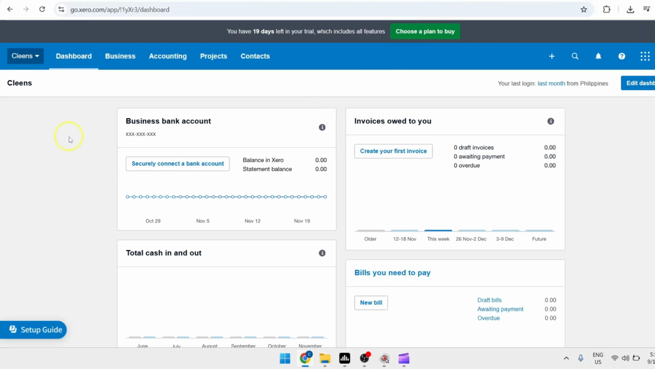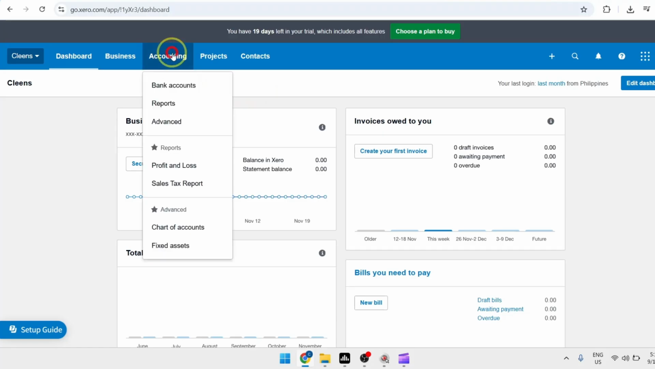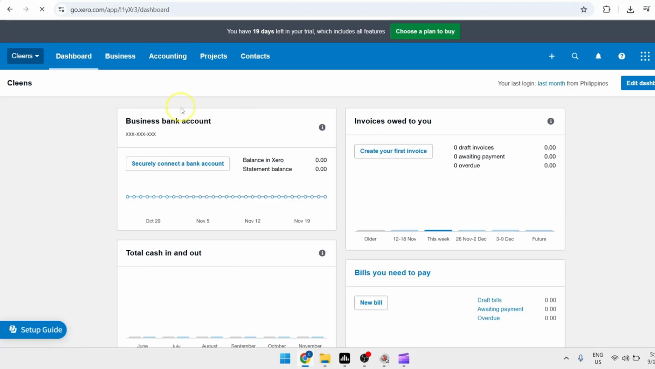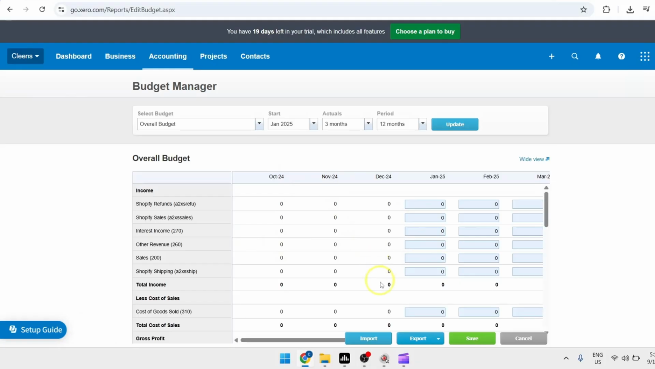So for today's video, I'm going to teach you how you can easily import a budget into Xero. So first, you may want to head over to Xero.com and of course, make sure that you're logged into your account. Next, click on accounting, then click on reports. From here, you can basically just import your budget by clicking on the import button.